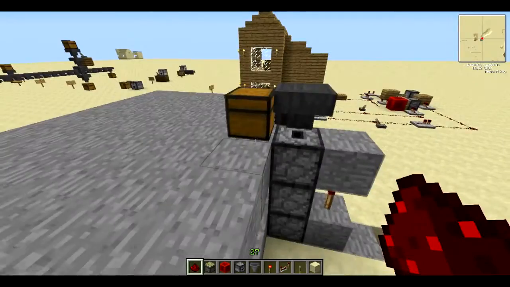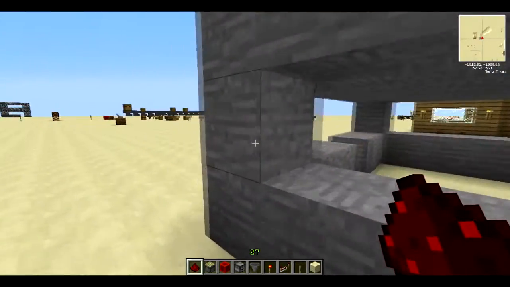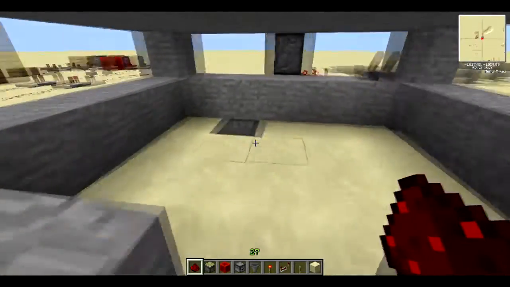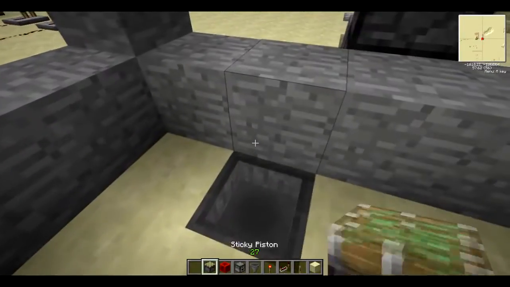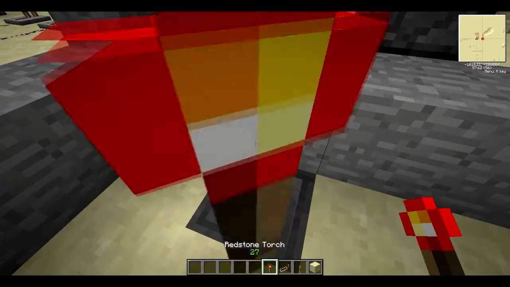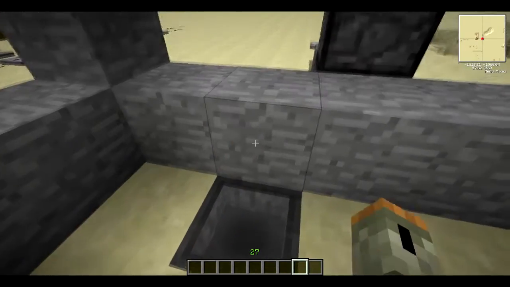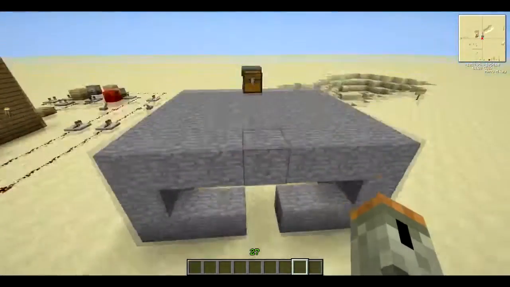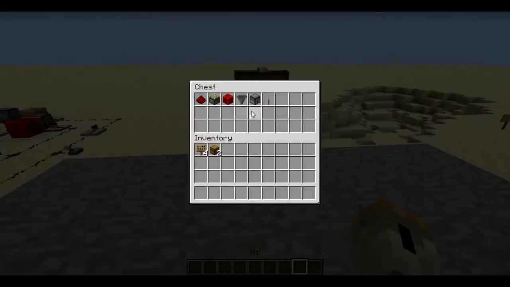There we go. So now, I come in here, throw items right here. You can hear the clicking is diminishing as items are going up through the droppers. And boom, here are our items coming up.